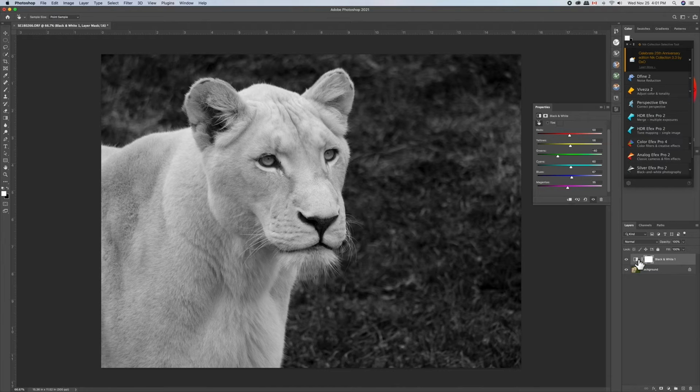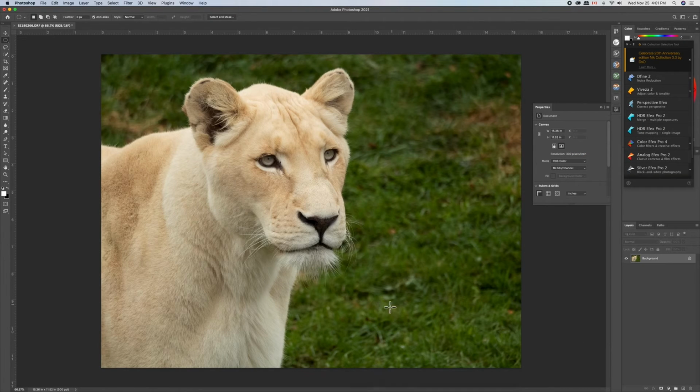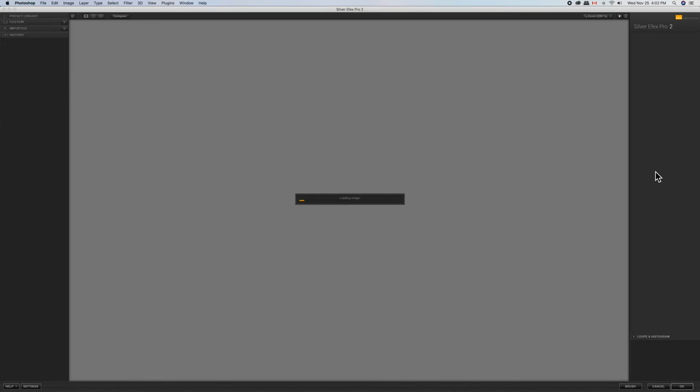Now I'm going to delete this, and we're going to start this whole process again, and we're going to talk about Silver Efex Pro and how to process black and white images through that tool. So what it will do, similar to the black and white tool, it'll create a layer specifically for Silver Efex. So let's click on this.